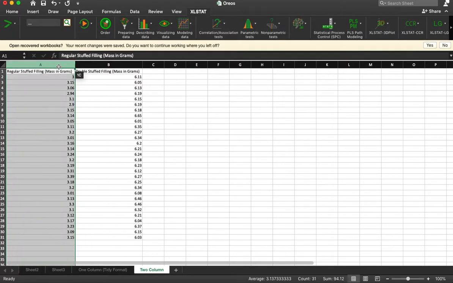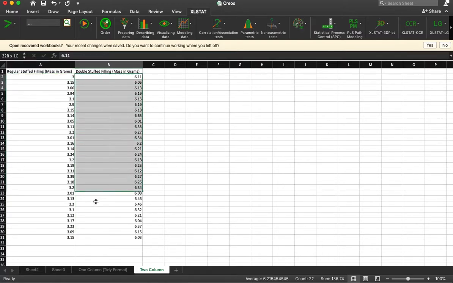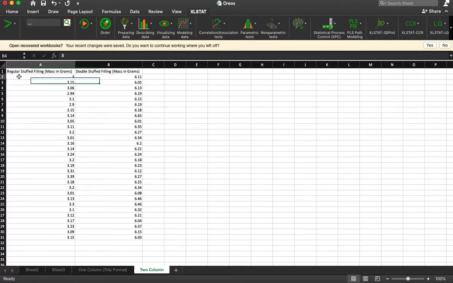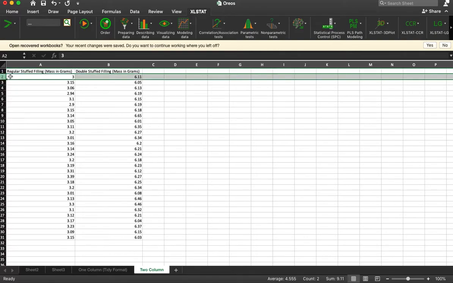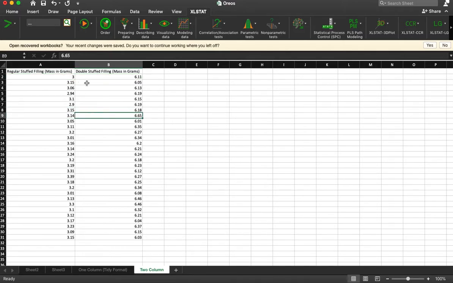So what we have in column A are 30 weights of just the filling of a regular stuffed Oreo, and in column B is 30 weights of a double stuffed. This is a very typical format. Right? You've got two columns with two variables. The downside of this structure is that it looks like somehow this one on number 2 went from 3 and is now 6.1, because normally things that are on the same row belong together. And what we have here, these do not belong together.